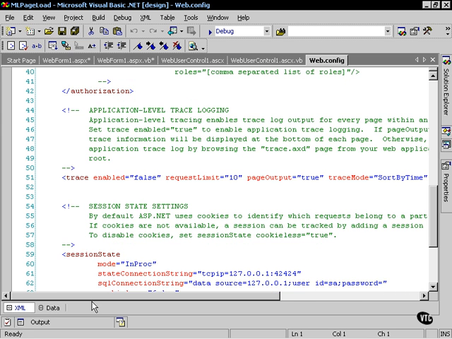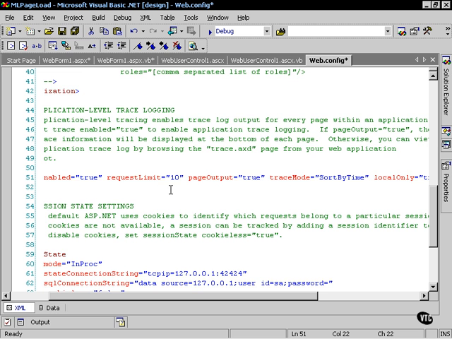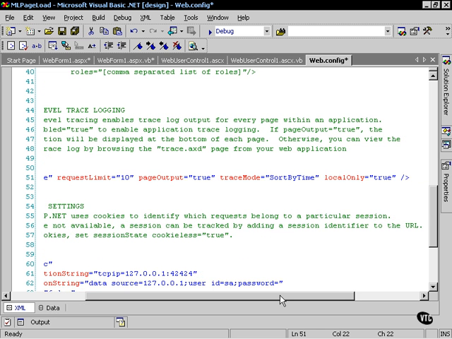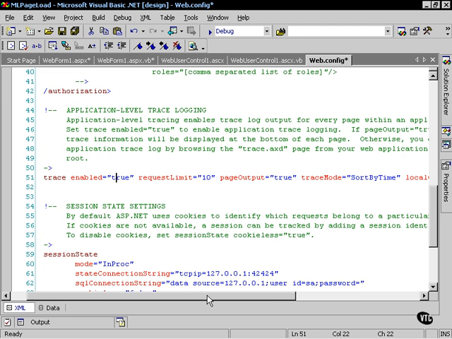And if I scroll down, notice what I find. Trace enabled, and I'm going to set false equal to true. Now this is case sensitive, okay? So a capital T is not the same as a small t. I'll get an error if I do capital T there. And so notice there's some settings out here: page output, request limit, sort by time on the trace mode and so forth. So it's going to put it in time order.